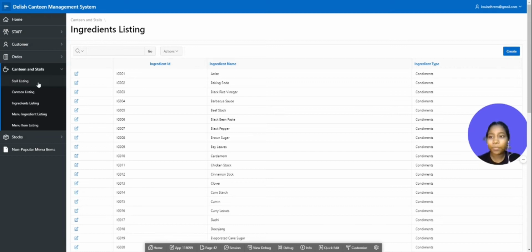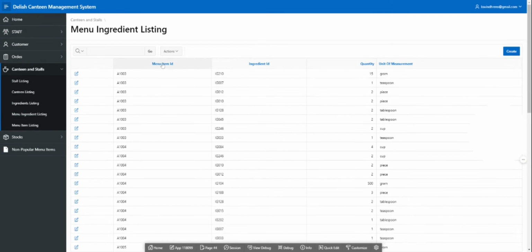Fourthly is our ingredients listing, which has more than 150 ingredients, and we can create additional ingredients by clicking the create button. And lastly is our bridge entity, which comes with menu item ID from menu item listing and ingredient ID from ingredients listing. There are around 600 data in this particular table, and we can add additional values by clicking the create button here. That is all for my module Canteen installs.